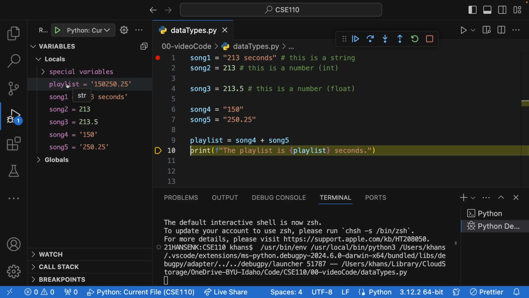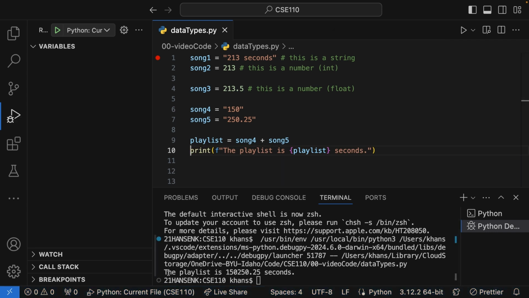After we ran the last line, playlist concatenated the two strings, because when we have a plus between two strings, it concatenates. So let's finish running and see our output. There's our print. The playlist is 150250.25 seconds. A little strange, but that's how concatenating strings works. But what if one was a string and the other was a number? Well, let's take off the quotes and see what happens if one remains a string and one is a number.